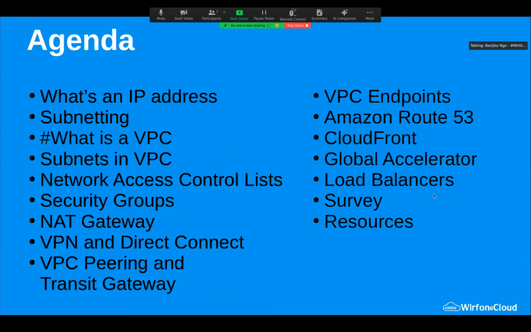The agenda of today, bearing in mind that this is a cloud practitioner level, I always want to start with some basics. So we have what's an IP address, subnetting, we then go on to VPC, and then start looking at the components of VPC, which is mostly subnets, NACL, security groups, NAT gateways. Then we'll talk about connecting your VPC to on-premises. That comes with VPN and Direct Connect, VPC peering, and a lot of other components that come with networking, right? So you'll be able to get used to them as we go along.